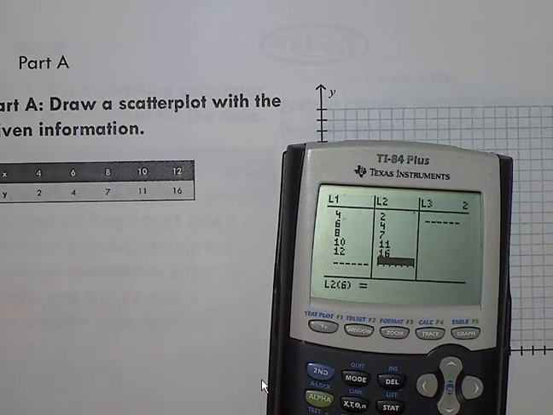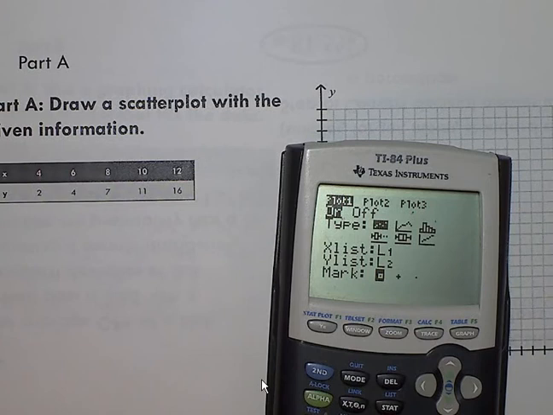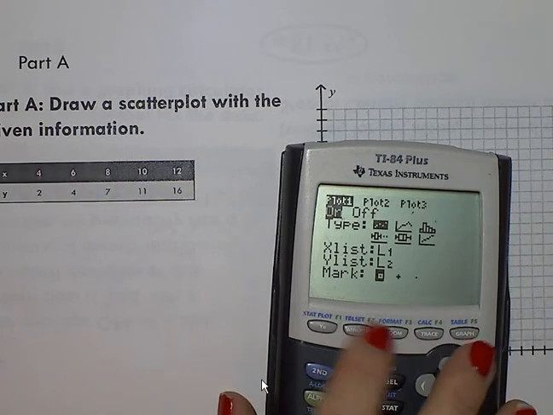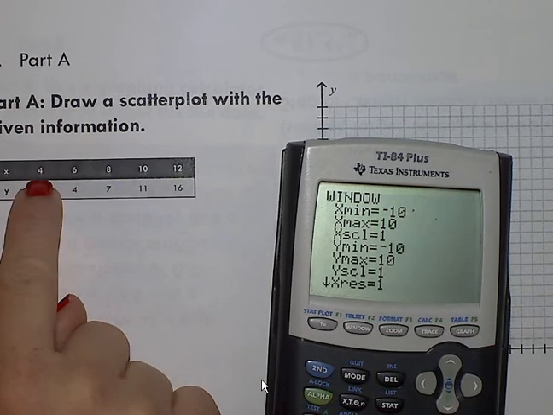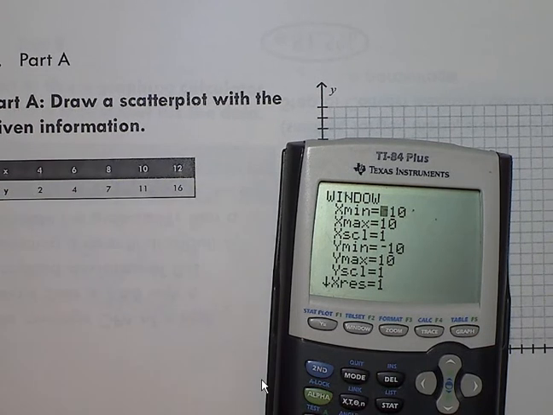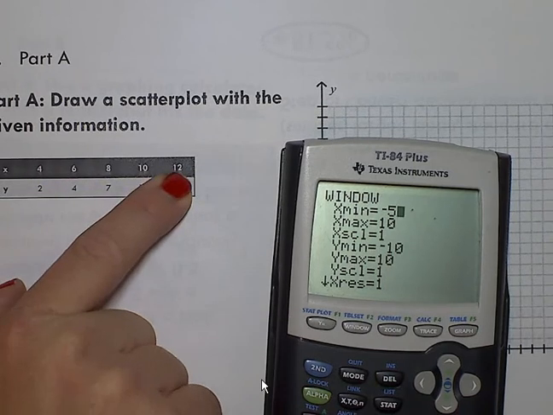And now we have to create a scatter plot. So you can see scatter plot is listed up here, but first we have to hit the second button and then scatter plot. And at this point, the scatter plot is turned off. So press enter twice. And now we need to adjust our window. So we can see that the X values don't go into the negative. So let's just do -5 just to give us a little room. And I'm going to go about 5 to the right of 12. So I'm going to go up to 17.